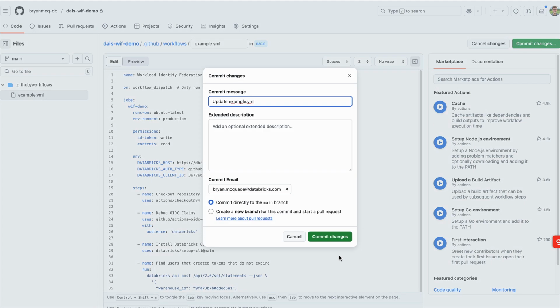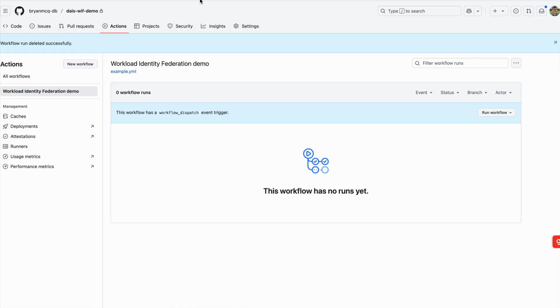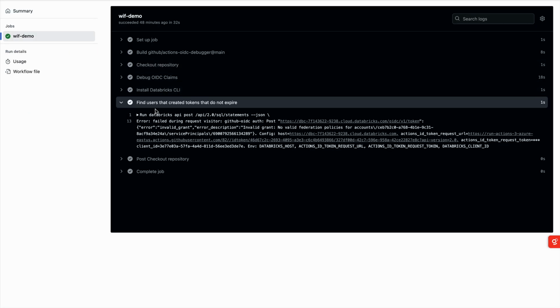So we'll go ahead and commit, and then we'll go ahead and run our action. And once it finishes, we actually expect this to fail because while we've changed the action to authenticate using Workload Identity Federation, we haven't actually updated Databricks to accept these tokens.